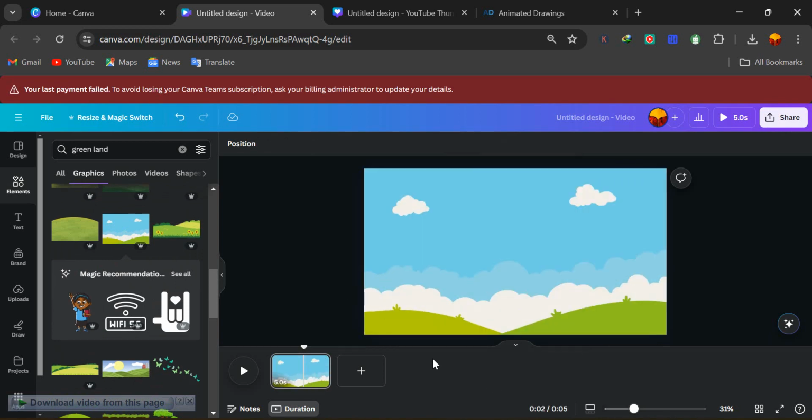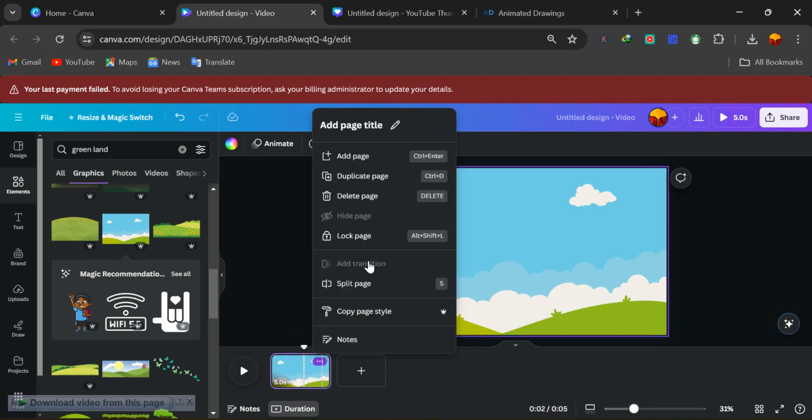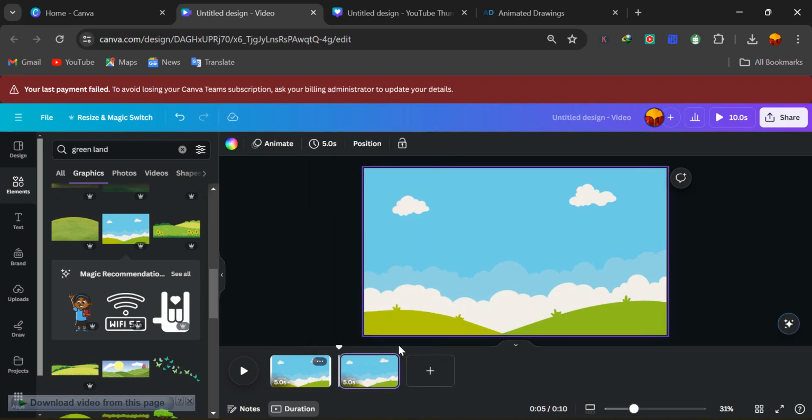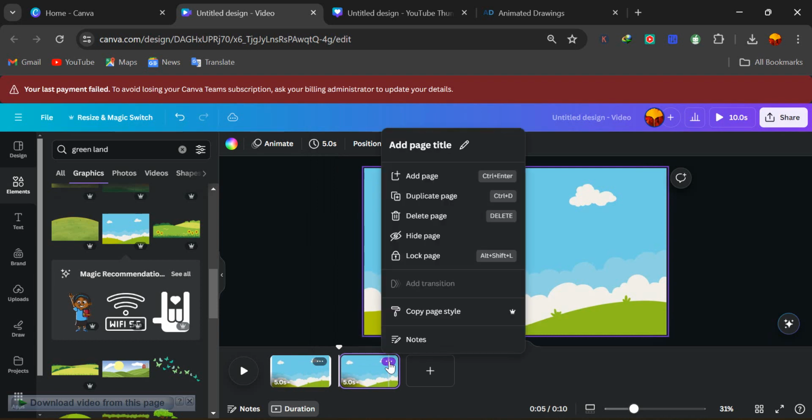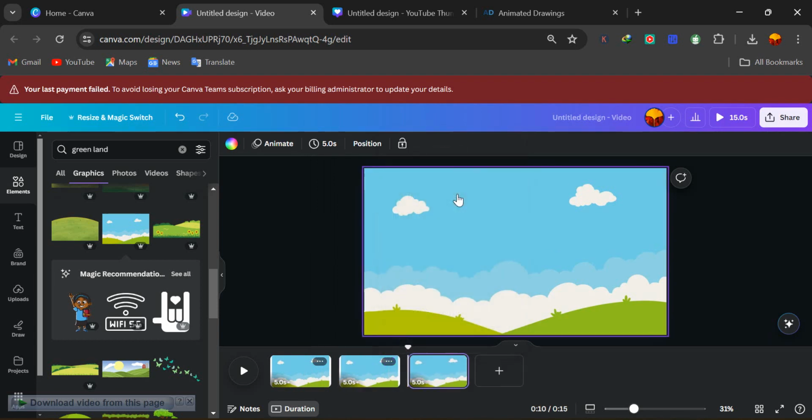I can decide to now duplicate this. Since I'm having 3 different characters, I can now duplicate this. So if I want to duplicate this, I can just click on this right here and then see this duplicate page. I can do the same thing for the next one. Click here and duplicate page.